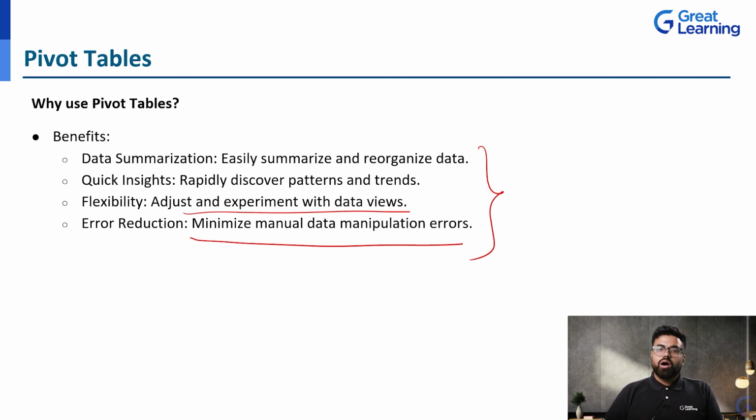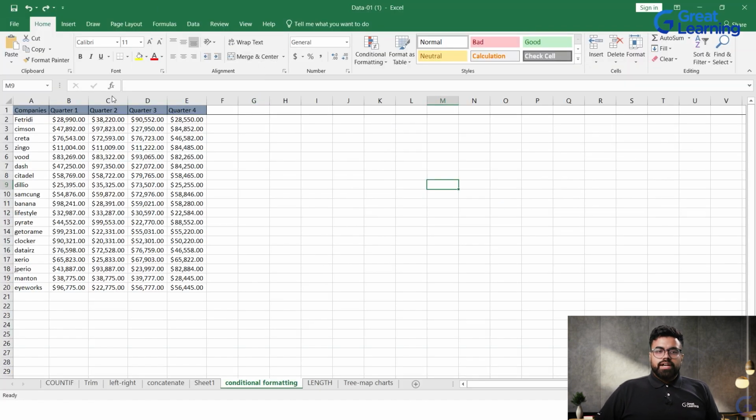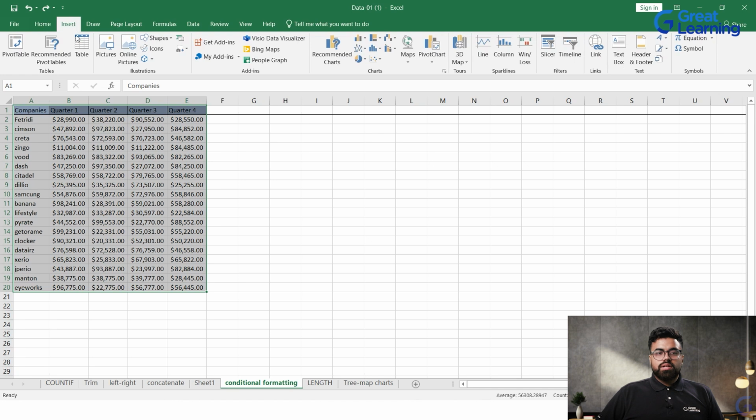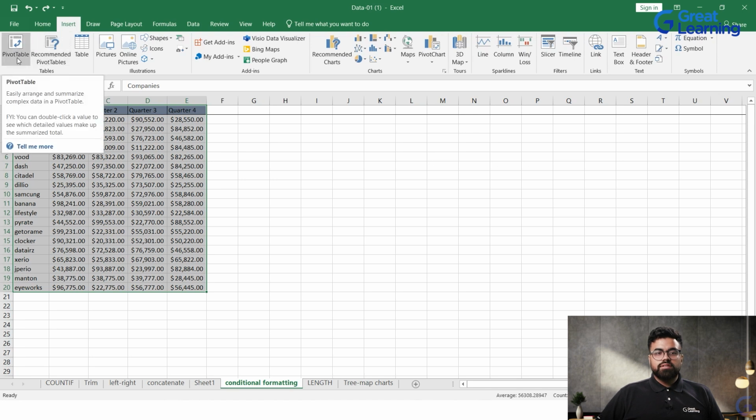So let's just look at how these pivot tables are in Excel. So here we have a data set of various companies and its quarterly revenues that are mentioned, right? So now we look at how to insert a pivot table for this particular data set, right? So what will I do? I'll just select my data set, then I'll click on insert, and on the left hand side, you can see there's a tab of pivot table. So you can just click on that.